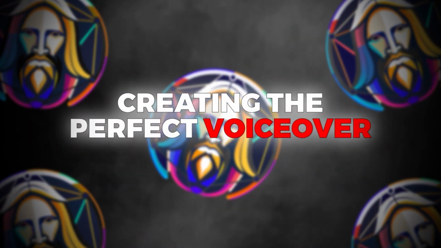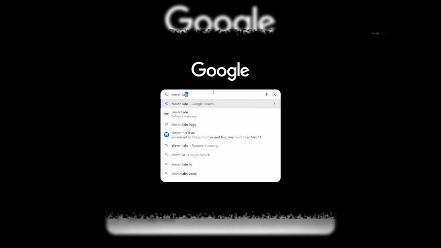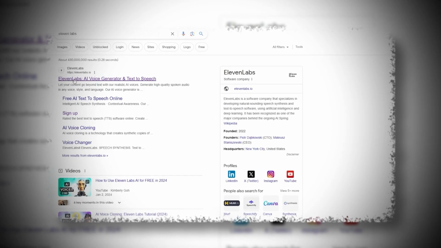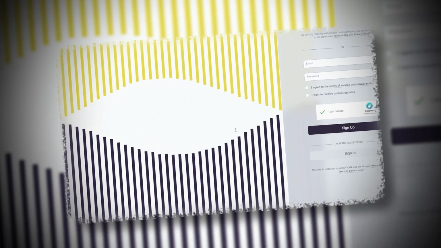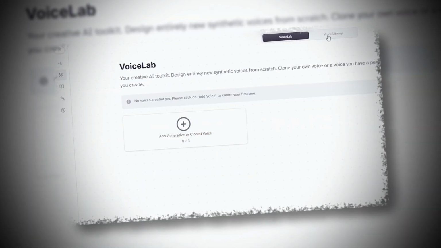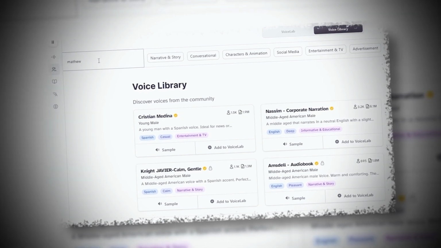Creating the perfect voiceover. For the voiceover, we're going to use 11 Labs. Click our link in the description to follow along for free. First things first, make a new account. Once you're done, go to the voice library and filter middle-aged American male. Then scroll down and choose this voice called Matthew.